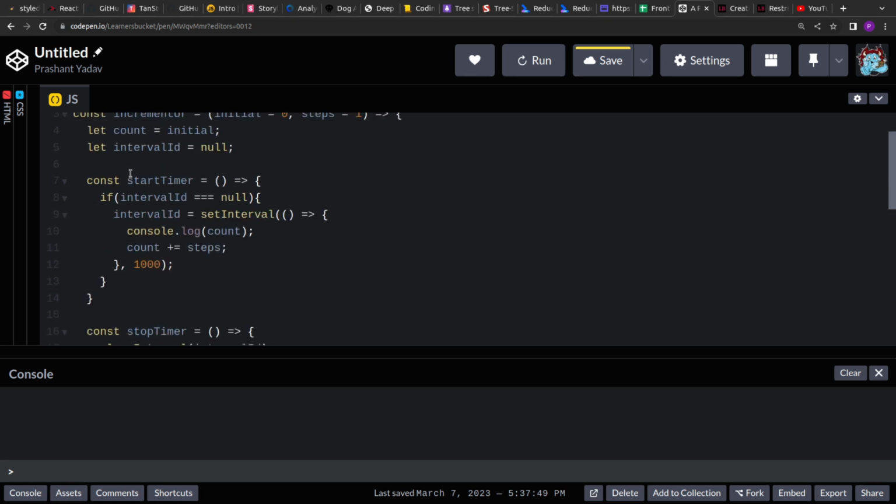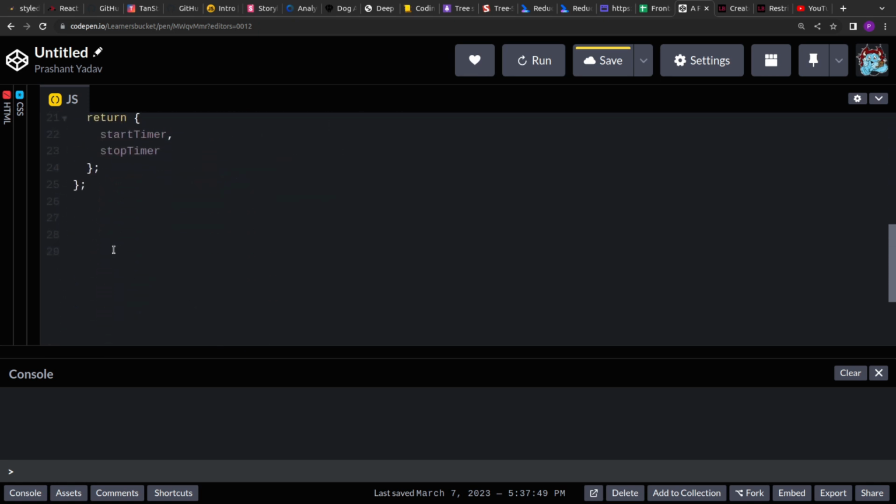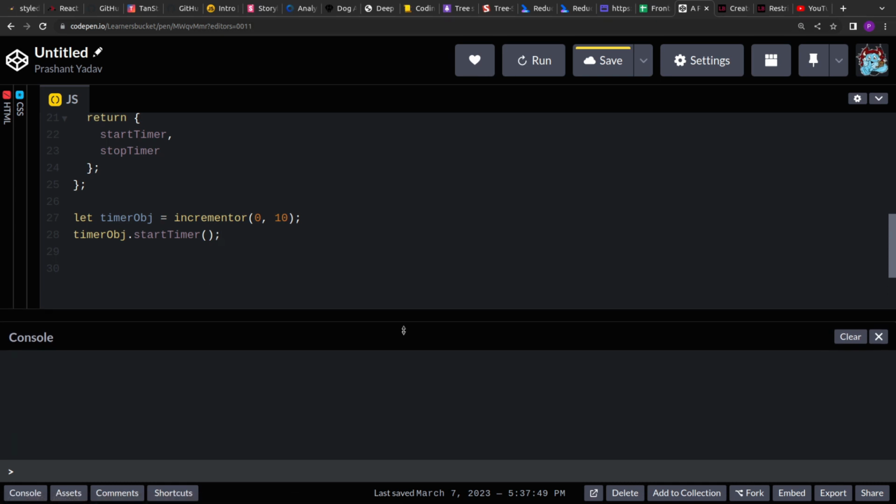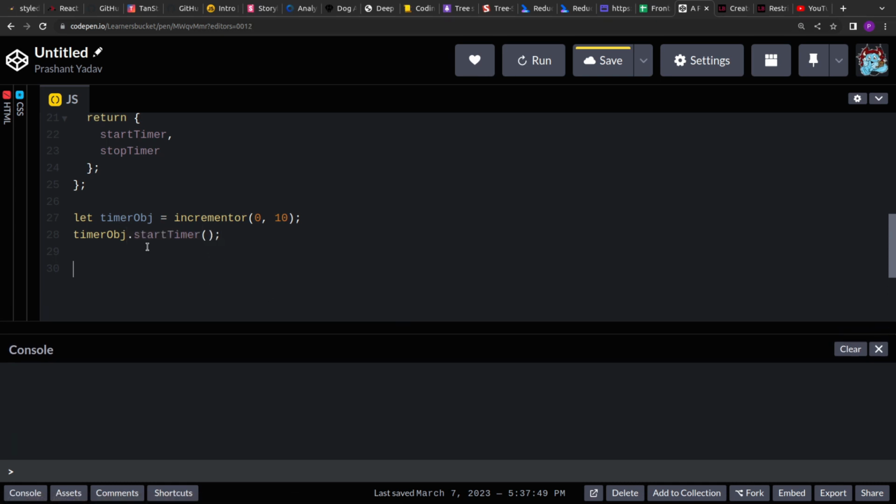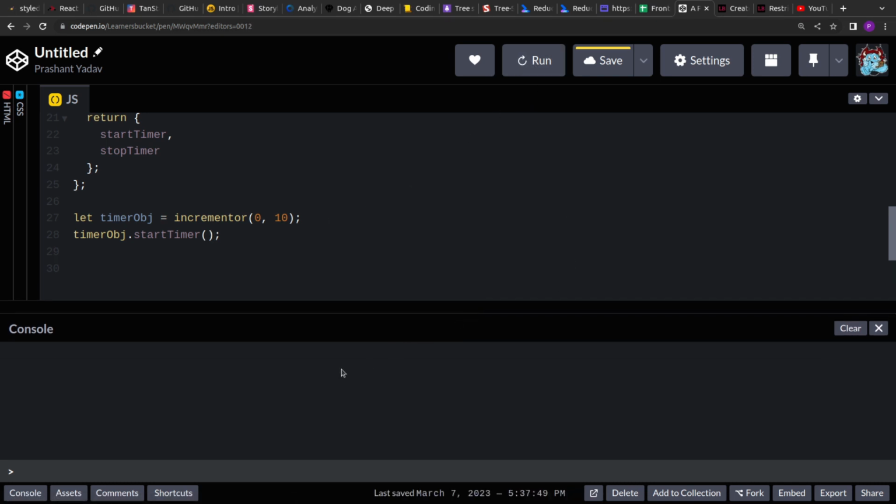So let's see if it is working or not. Let's say let timerObject, and then the incrementer will start with 0 and on each step will increment by 10. And here we say timerObject.startTimer, because this is a method, so we are invoking it. We are using the period operator to access the method, and then invoking it. If I run this, you'll see that it will start printing 0, 10, 20, every second it's printing a new value.